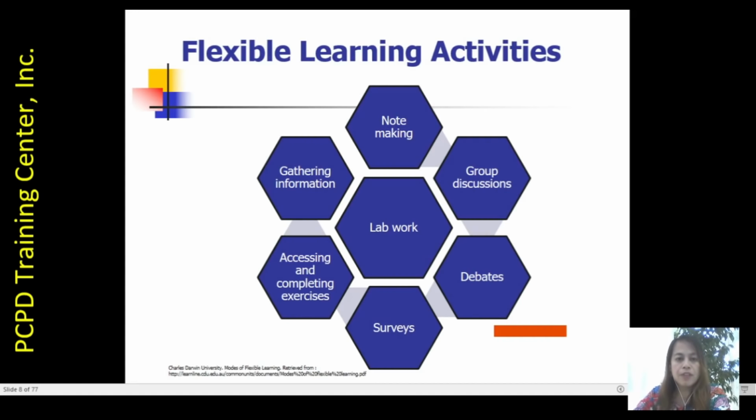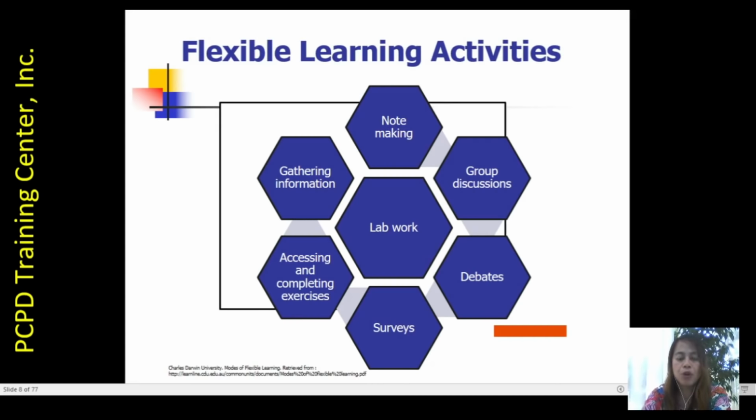Facebook has been used as an effective way of presenting information. It's quite fast and effective. But when it comes to security and privacy, maybe you can choose another alternative, especially when it comes to delivering your content and other assessment tasks for your students. Also, you have lab work.